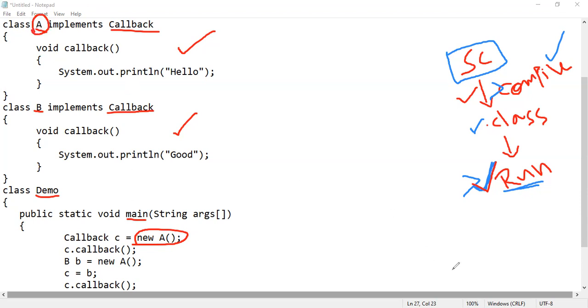Now C is a reference variable. C is a reference variable which is referring to the object of a class called A. That's very important. So when I call C dot callback, which callback am I trying to call? I'm trying to call the callback method which is present in class called A.